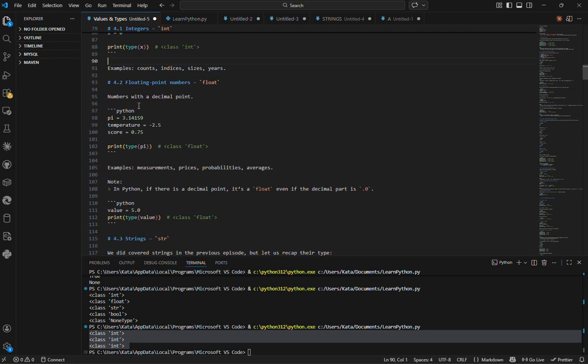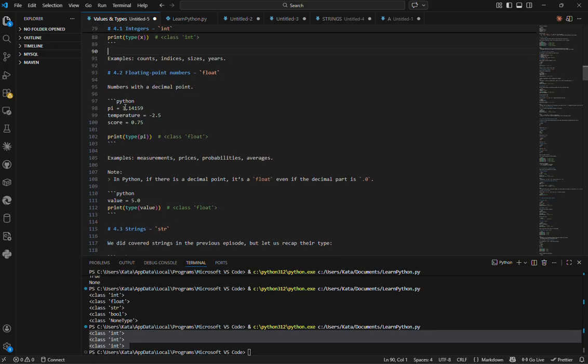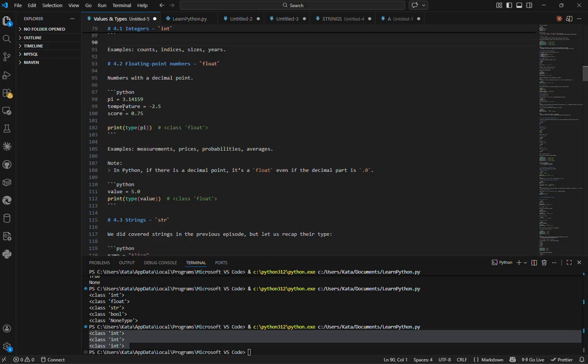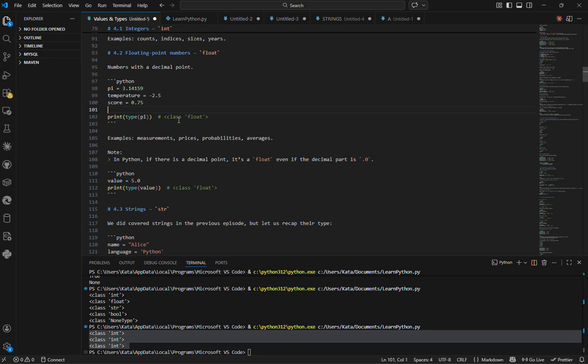The next one is the floating numbers, a float. These are numbers with a decimal point. So pi is 3.14159, which in itself is a float. A temperature could be -2.5, that's a float. A score could be 0.75 or 0.6, that's still a float, right?